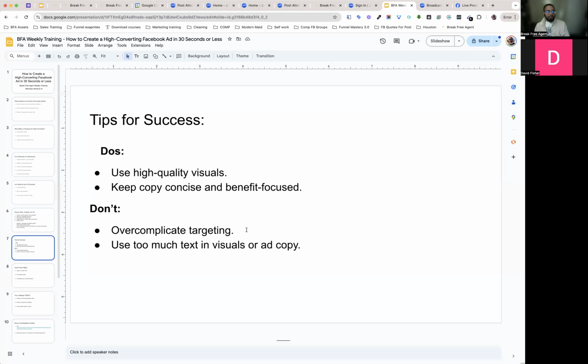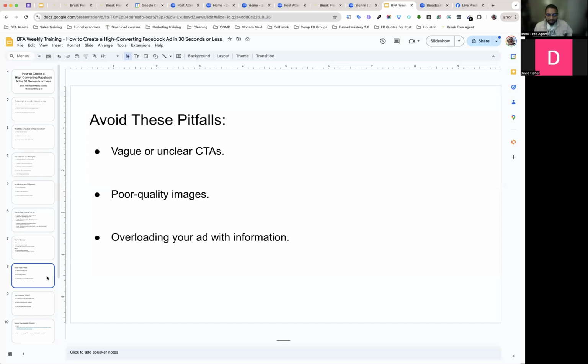All right, that's fine. Don't overcomplicate targeting. And also, do not use too much text in the visual of the ad copy. Like I said, we're not writing a novel, and you don't want a bunch of text in your image because it's going to overpower the attractiveness of it. So we want to keep that process simple as well. All right, so those are some good success tips.